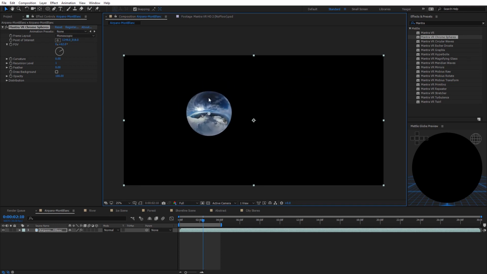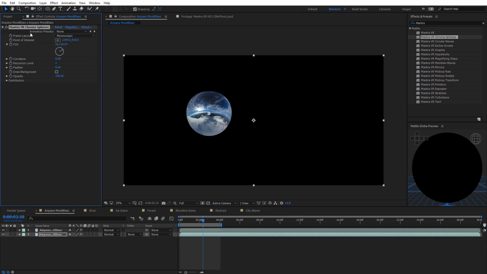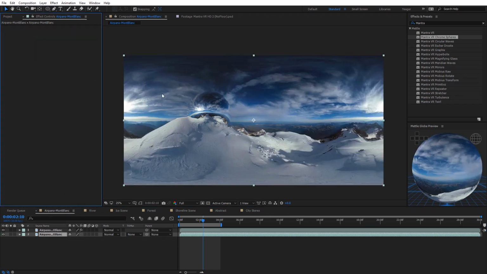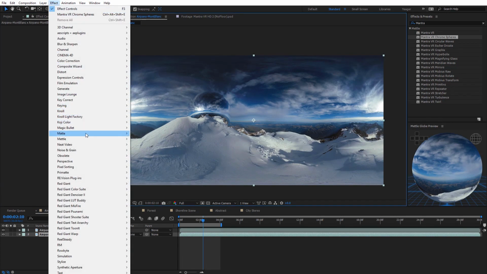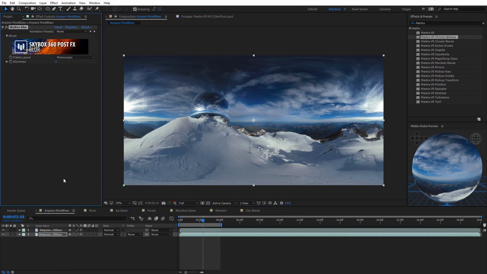But let me show you a quick little trick you could do with the draw background feature turned off. So I'm going to select my footage down here. I'm going to hit Control D, or Command D on a Mac, to duplicate it. And on that bottom copy, I'm going to delete the Chrome Spheres effect. So now we can see that background has appeared. And I'm just going to come up here to Effect and apply Metal Skybox Blur on that background layer. I'll go ahead and increase the blur.